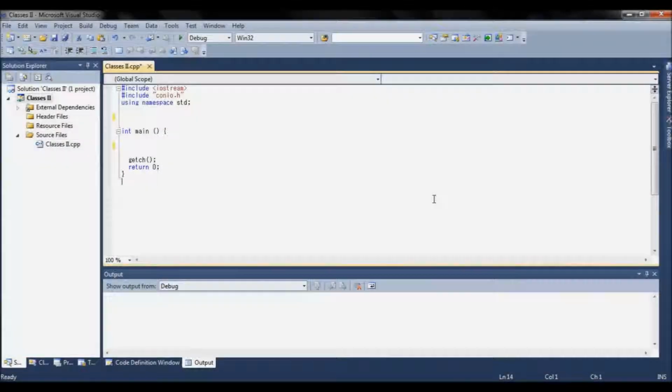Hi guys, and welcome to my 17th tutorial on C++ 2010, and in this tutorial I will talk about classes. This is the second tutorial in which I will continue the classes topic, and I will show you how to create a destructor, but also how to use overloading methods and overloading operators.